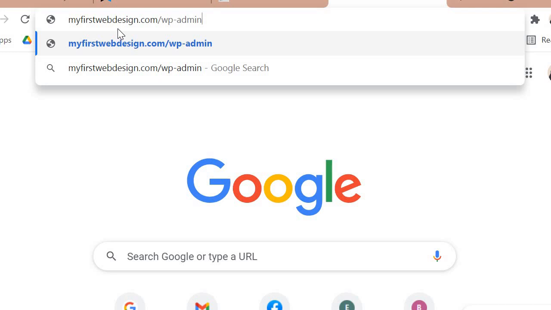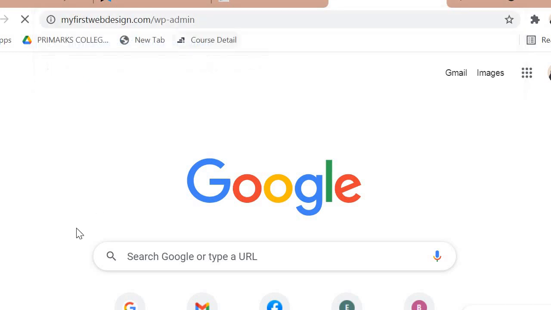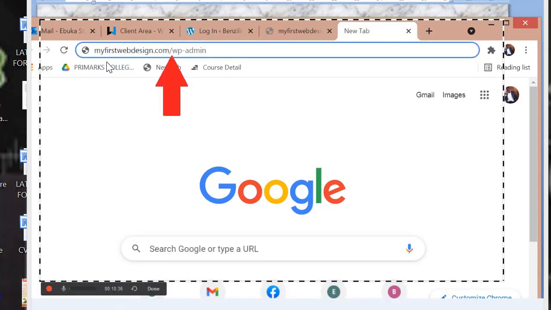You can see my website, my first web design.com/wp-admin. The difference here is just your wp-admin. Type your url.com/wp-admin after you have entered your website on your browser. You type it exactly as it's illustrated here, then you press enter and allow it to open.